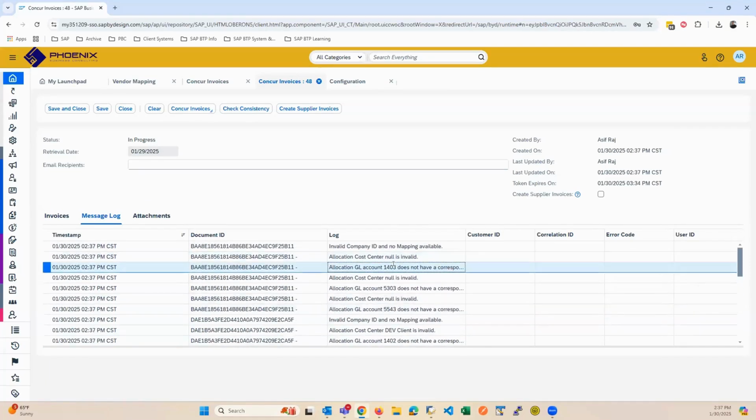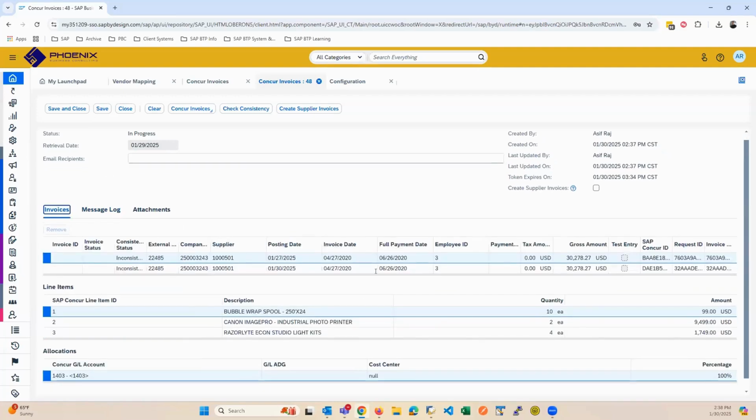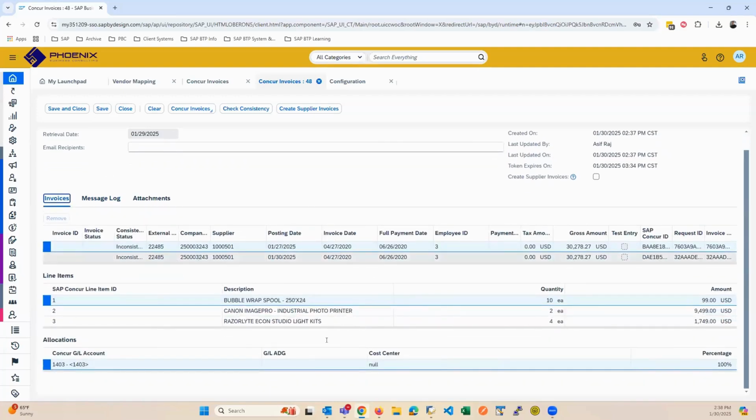I think the cost center and GL accounts. There is still a couple of mappings I need to perform, but once that is done, I should be able to post these invoices into my ERP system.